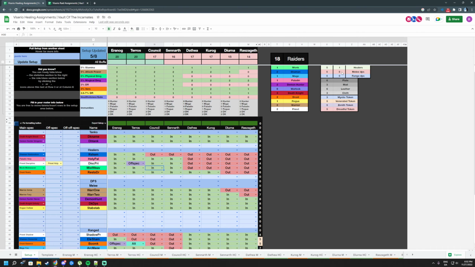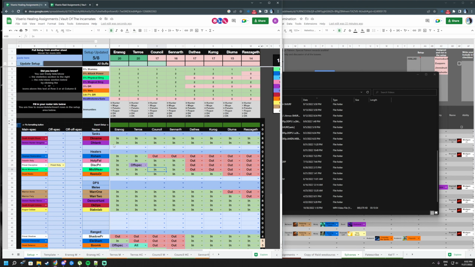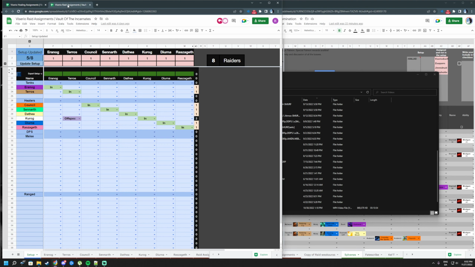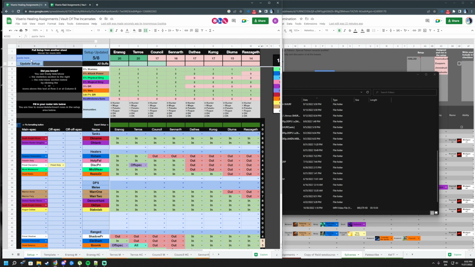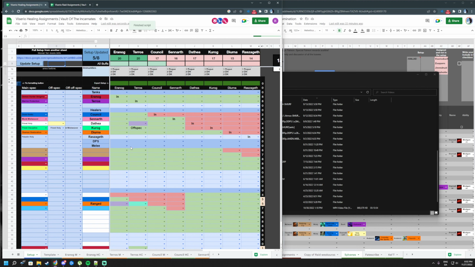So this is my healing assignment sheet. Say I wanted to pull the setup from my raid assignment sheet here. I can just copy the URL from my raid assignment sheet, paste it into this cell here, and then click update setup. And then it will update all of this to be exactly what is in the other sheet.